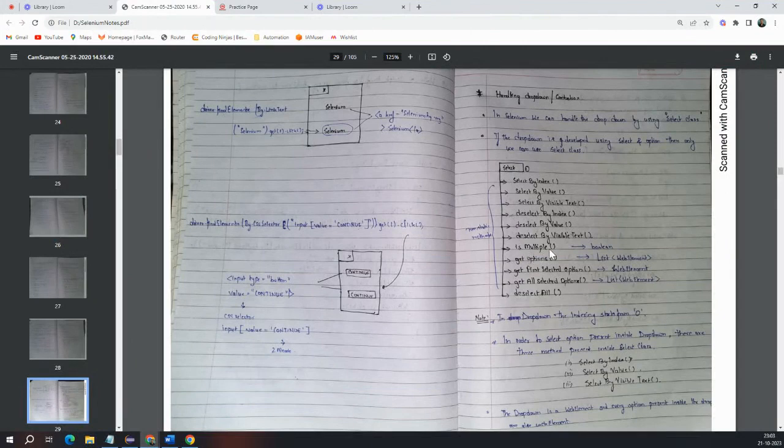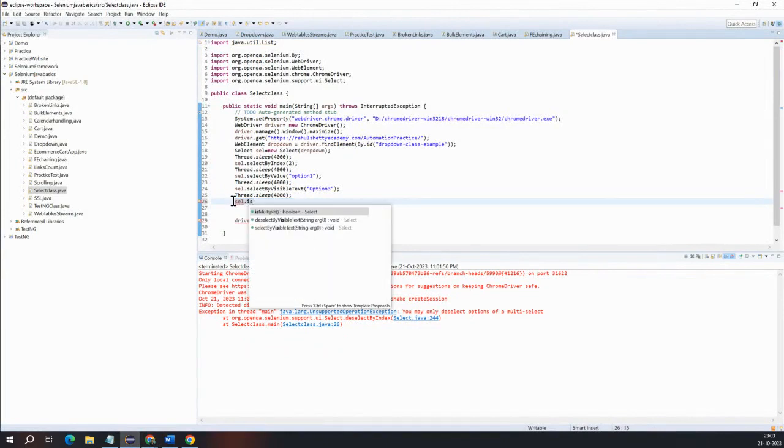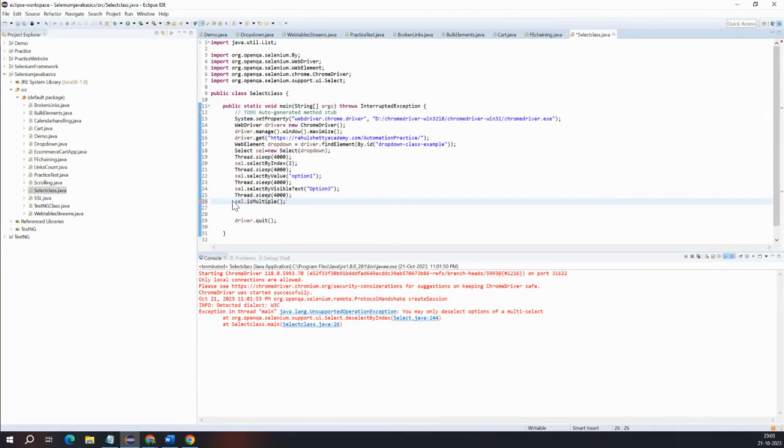Let's see if we have already known that this is a single select, but if you want to verify, let's see how to do that, if this is a single select or a multi-select. So sel dot is multiple, and this will return a boolean. Let me create a variable here, let's say flag is the variable. I'll catch that in a flag, a local variable.